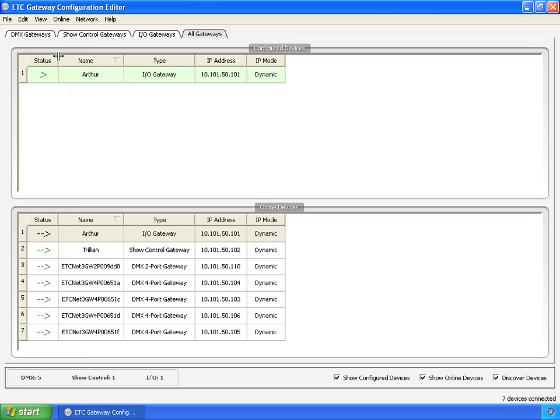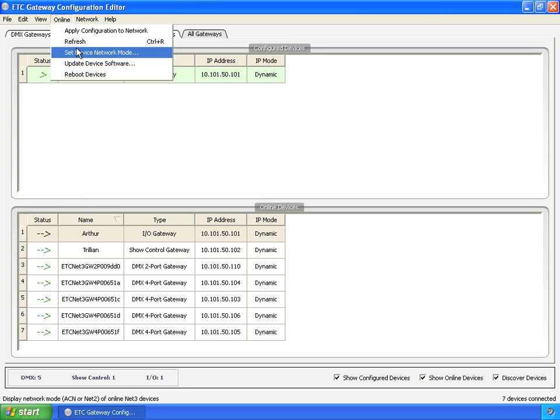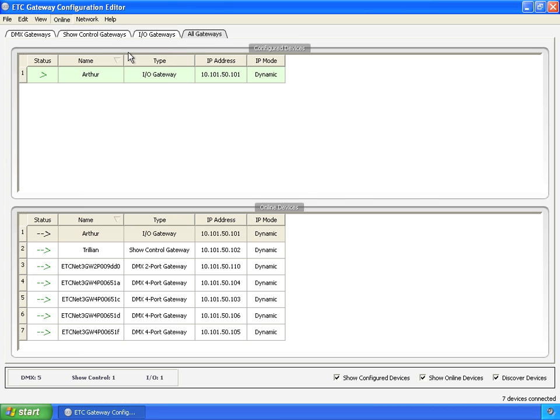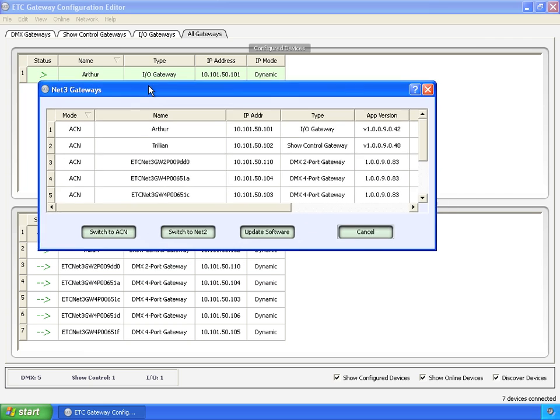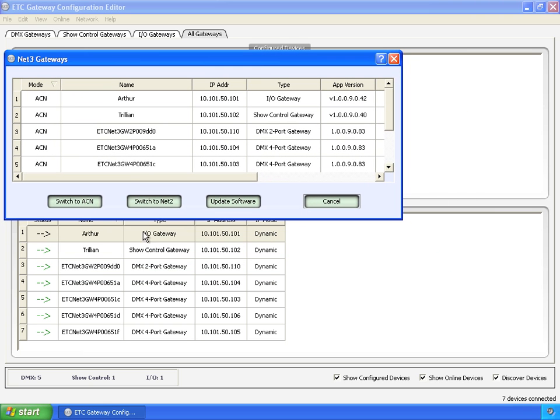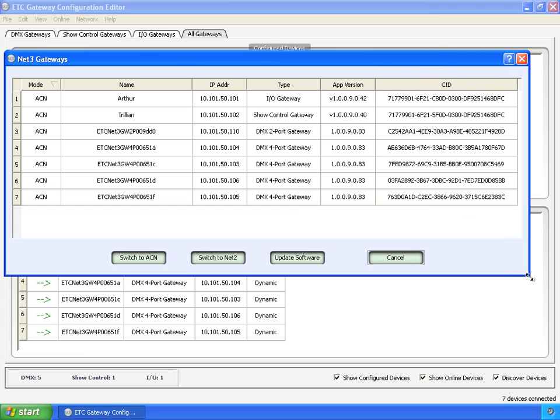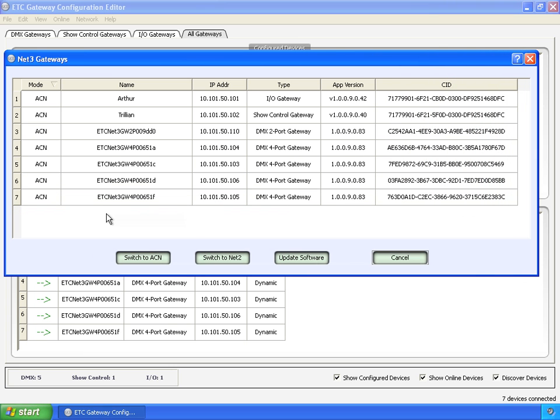Okay, so now we're going to go up and catch these last two dialogues: set device, network mode, and update device software. We're going to cover this one first, and you'll see why in a minute. This is a dialogue that we looked at earlier in one of the videos when we wanted to switch the operational mode of the DMX gateways from Net2 to ACN so they showed up in GCE. Well, now we're going to open this up all the way so we can see everything all at once.